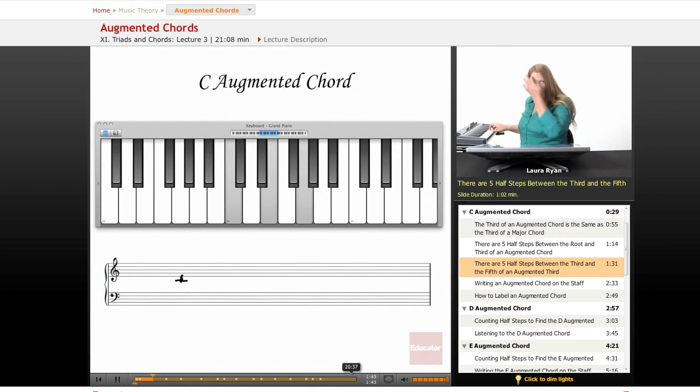The augmented chord is made of 2 major thirds. So we take the fifth and we go up a half step. Major third, 2 major thirds together. Let's count the intervals again. 1, 2, 3, 4, 5 between the first and the third note, and then 1, 2, 3, 4, 5 between the third and the fifth note.